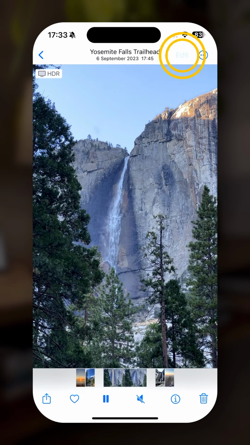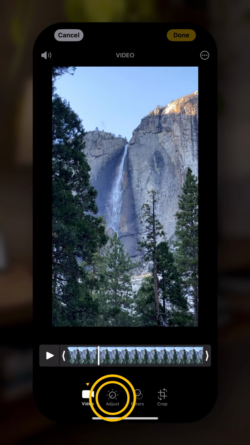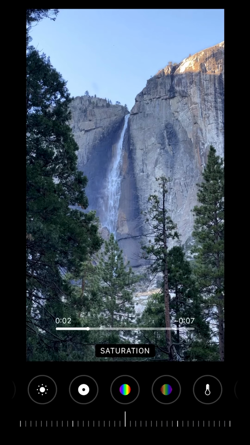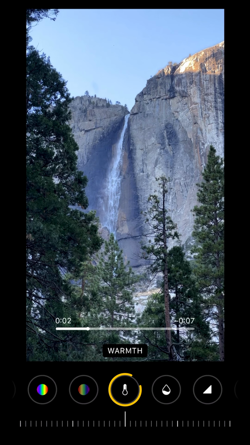Once again, we click on Edit, and then we'll be able to click on Adjust. Here we just need to scroll towards the left until we see the color parts, which starts with saturation. But the first thing that I want to do is actually adjusting the white balance, because this clip is a bit too blue to me. So we're going to go into warmth.